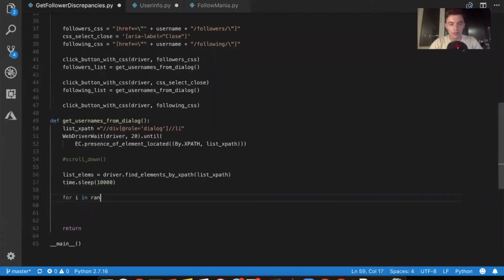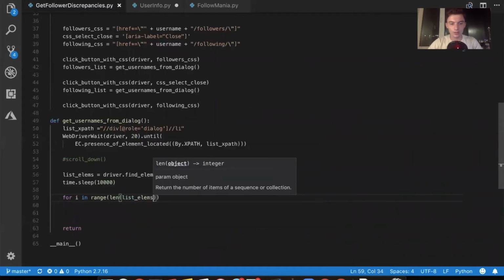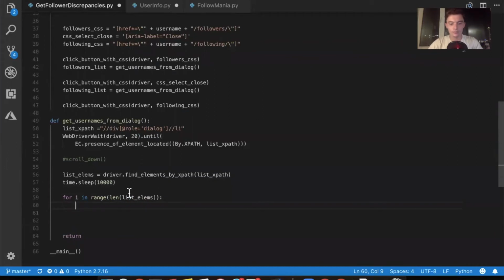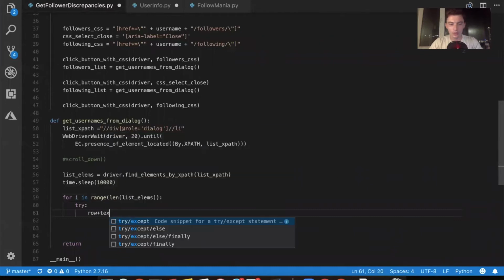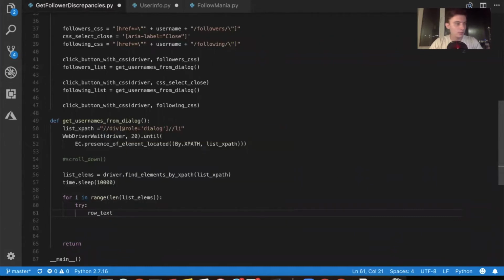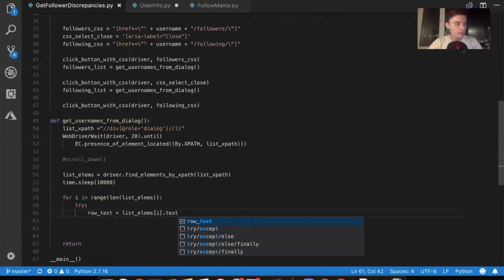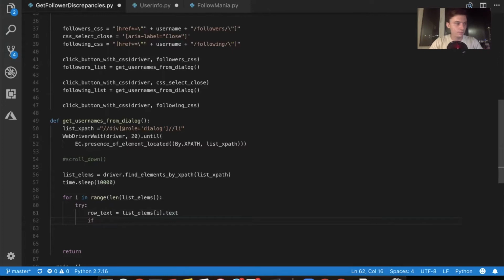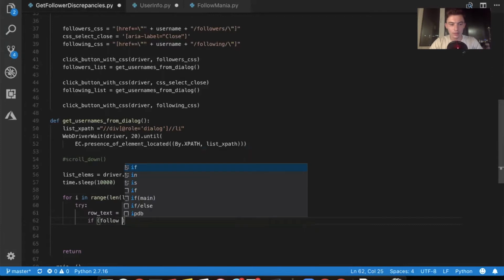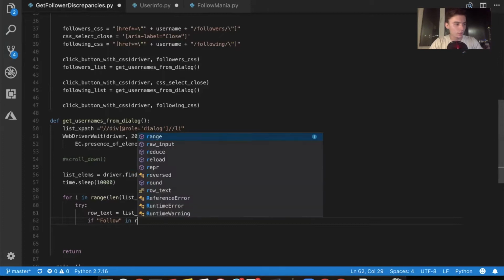For i in range the length of list elements. So we're going to go through each list element. We're going to grab the text for that element: row text equals list elements at i dot text. This is going to give us the text for that element. If follow in row text.